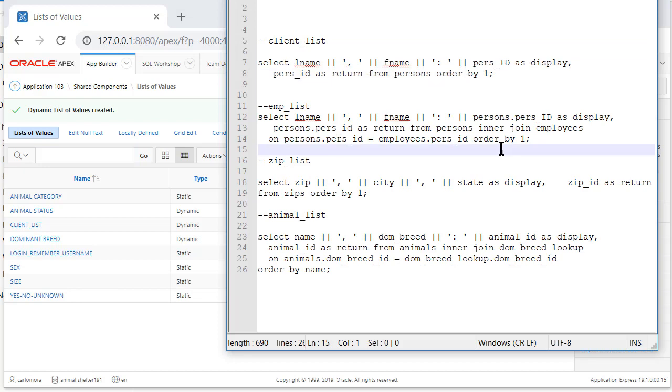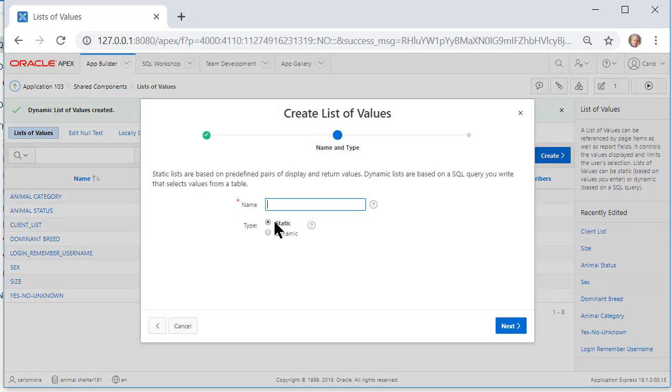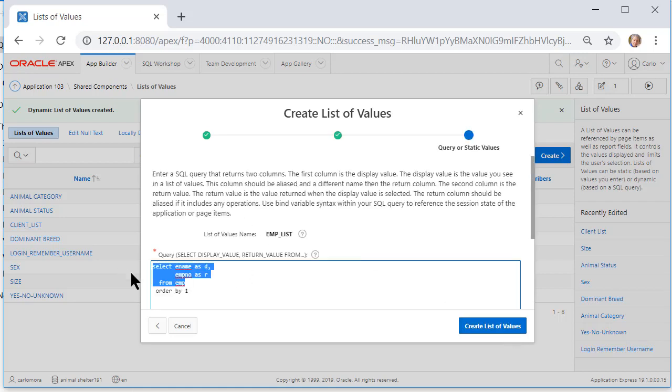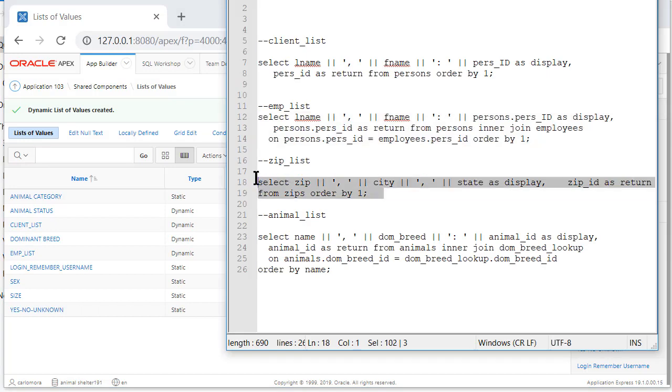Then I'll come back for the employee list and do a copy paste for that. So I'll create an imp list from scratch. It's imp list, it's dynamic. Copy in my code, replacing the example code, and create that list. Come back and get the next one, which is for zip.